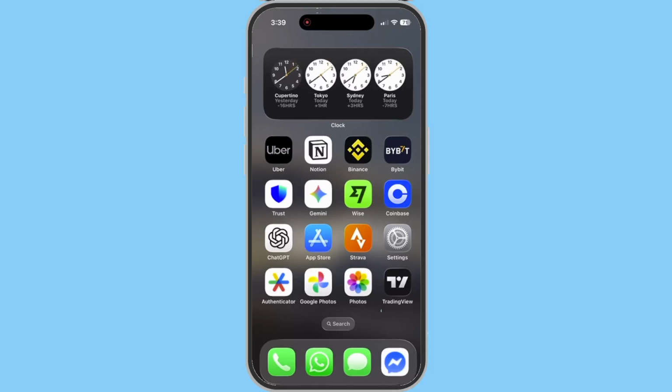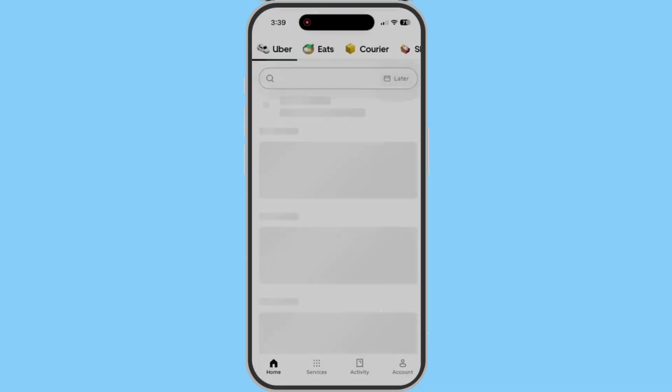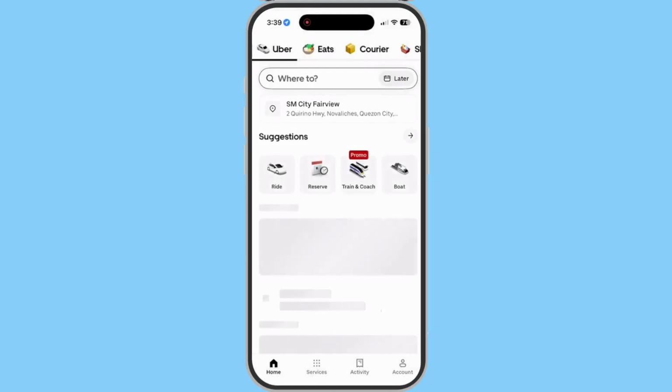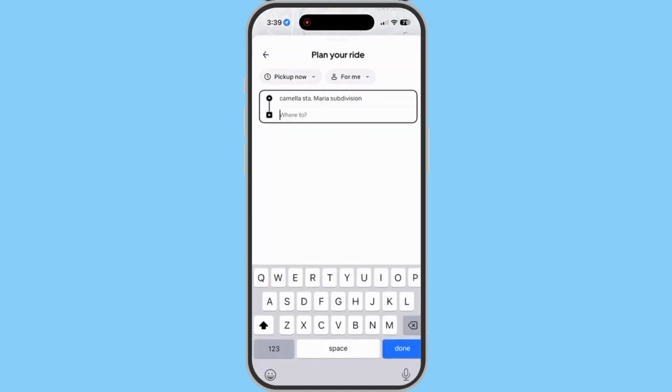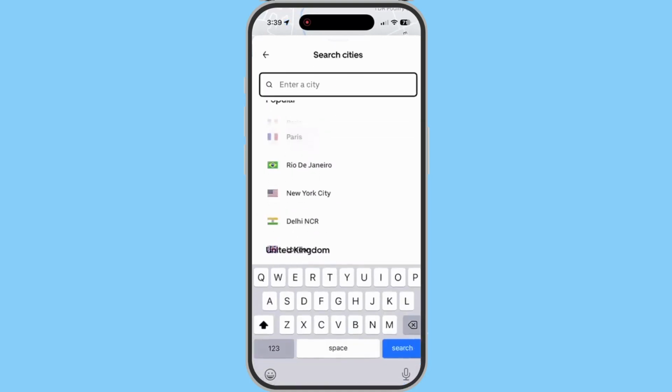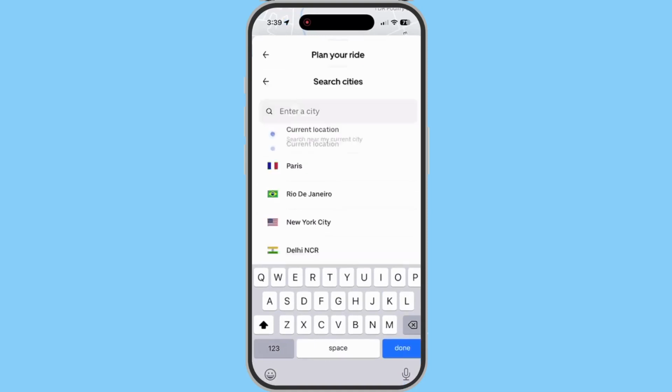You'll land on the home screen map. At the bottom, tap the search bar that says Where to. This is where you'll set everything up for your trip. First, enter your pickup location. If the app already detects where you are, you can keep that as is. If you're meeting your driver somewhere specific, start typing the address or place name and select it from the suggestions so the driver knows precisely where to go.